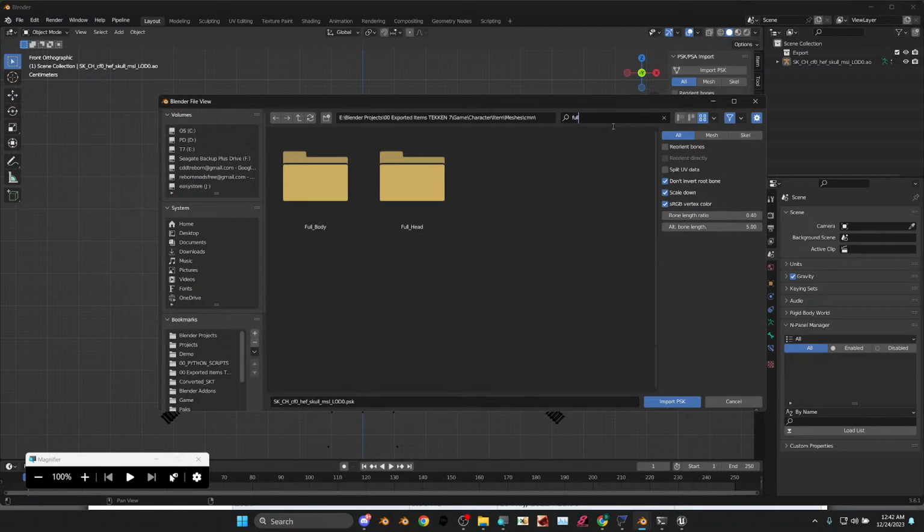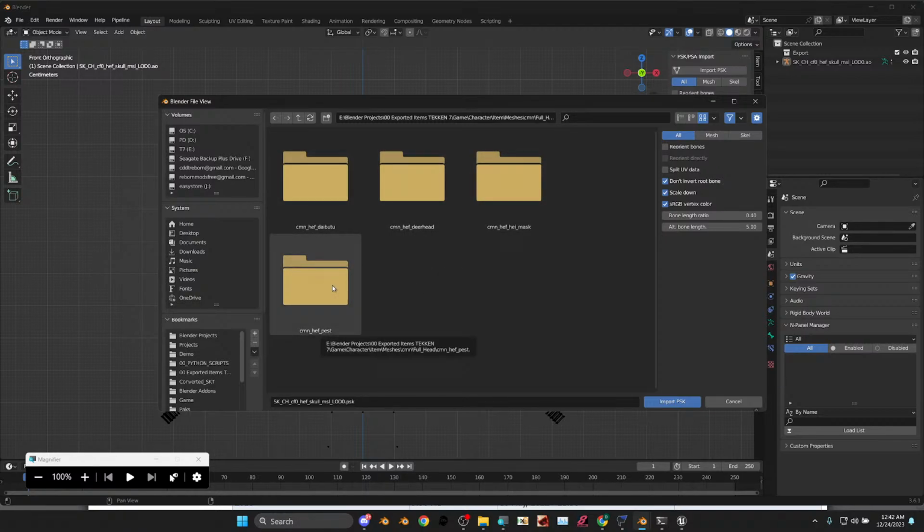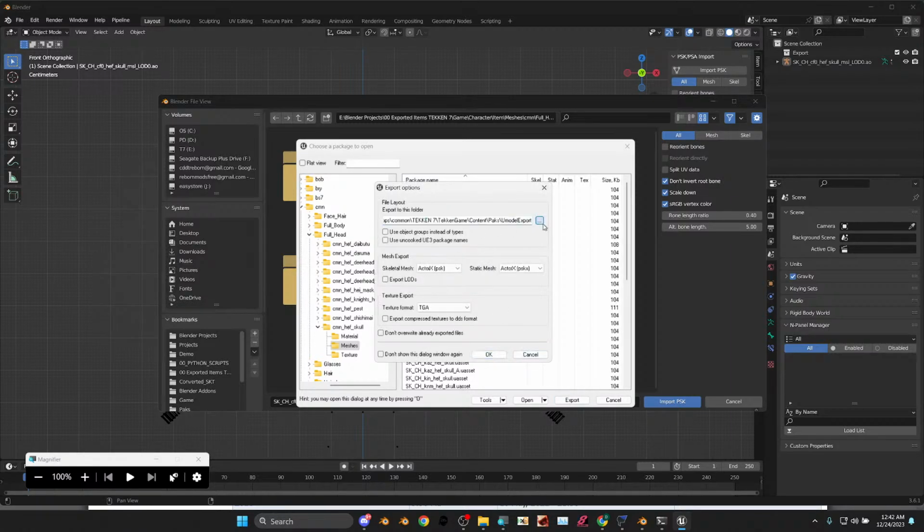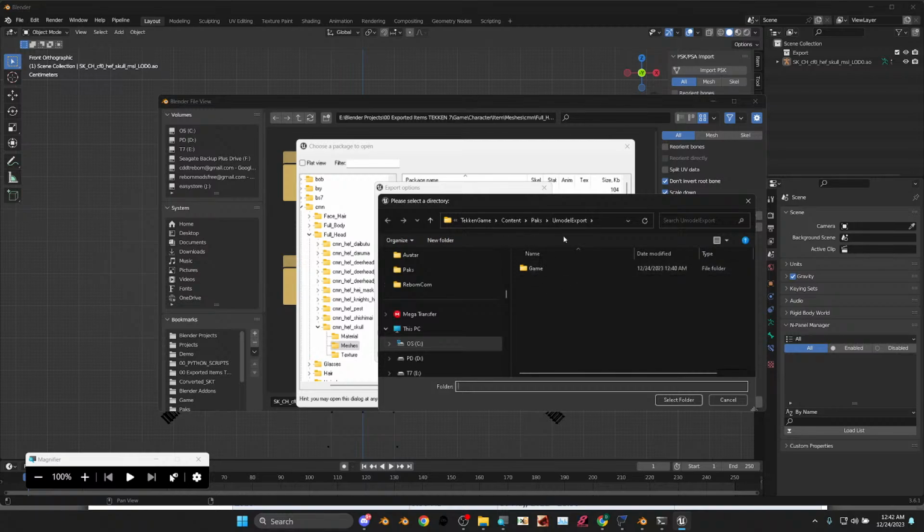So I'm looking for a full head, and it should be here. Did I not do it? Oh, you know what? I didn't set it up, because I forgot I just got a new one. So let me go ahead and set that back up again. Yeah, it sent it to this Unreal export folder I don't use.